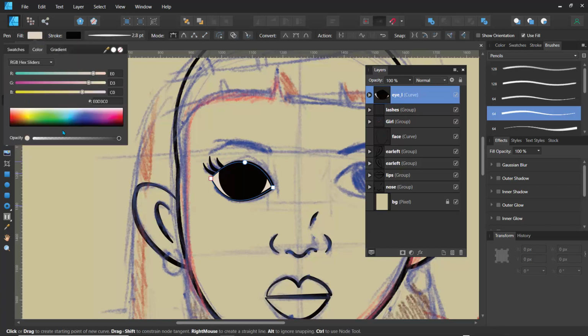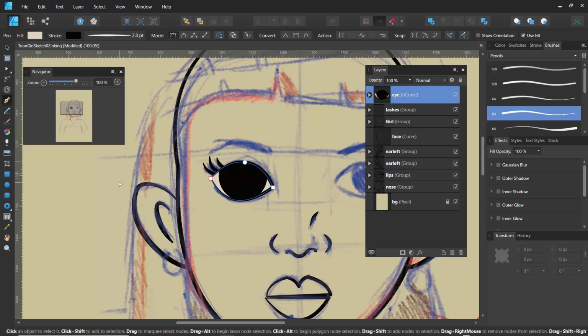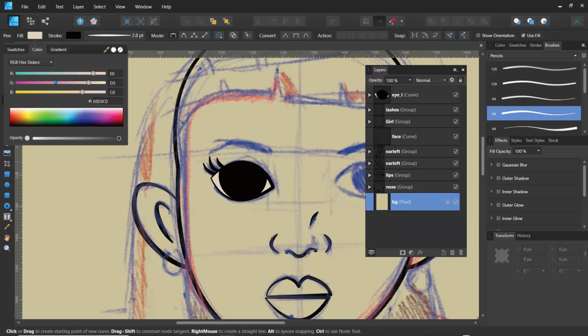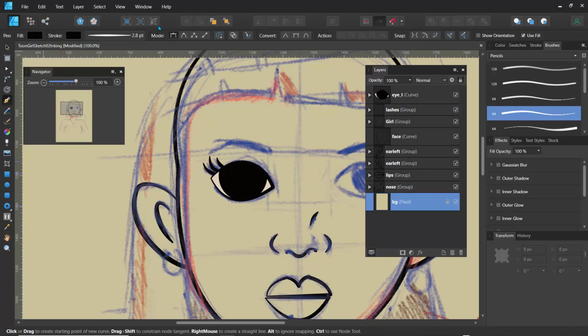For the fill, we'll use a dark fill. Whoops. So make sure you're not selecting any layer by holding Control and clicking away. And now I'll set the fill to black and then switch to our pen tool. By the way, the shortcut for the pen tool is P.